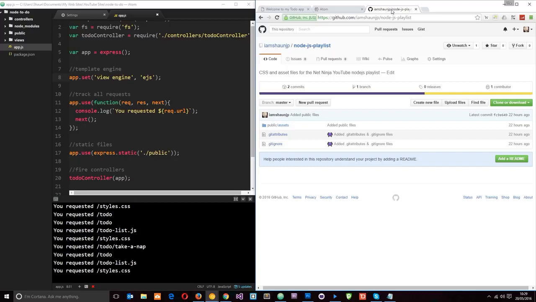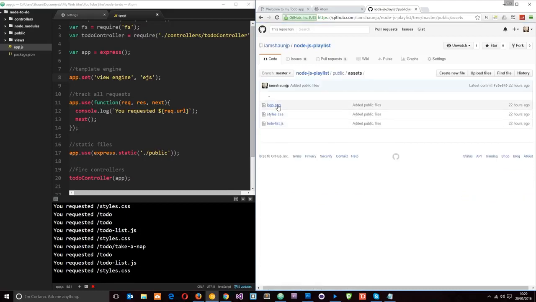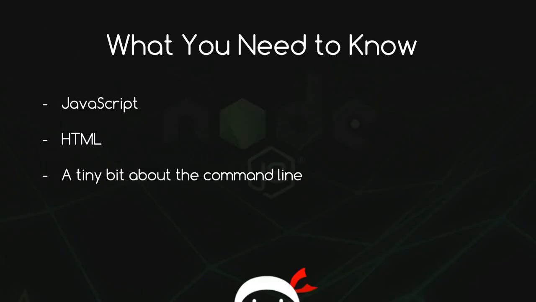Okay, so finally, I want to show you my GitHub page, and I've created a repository for this playlist, which is going to contain some assets for our final to-do list application. So all it has in it really is an image, some styles, and some JavaScript for the front end. So if you want to go ahead and download that, you can do, or maybe just leave it and then download it towards the end of this tutorial series. Either way, it's there if you want it.